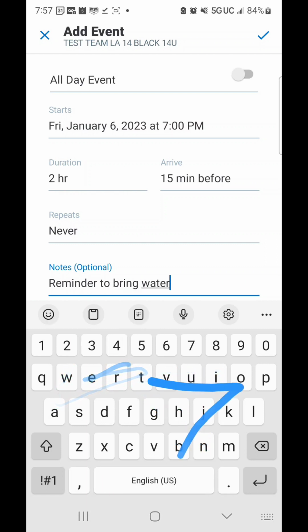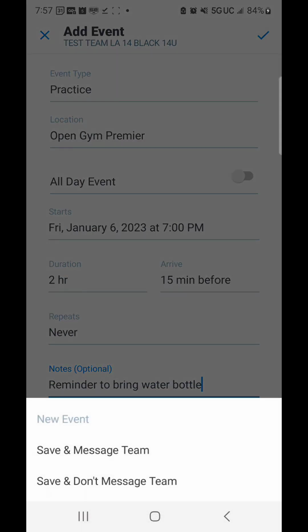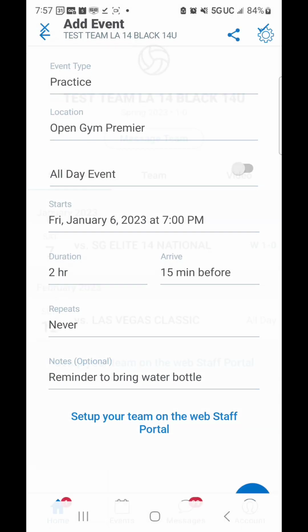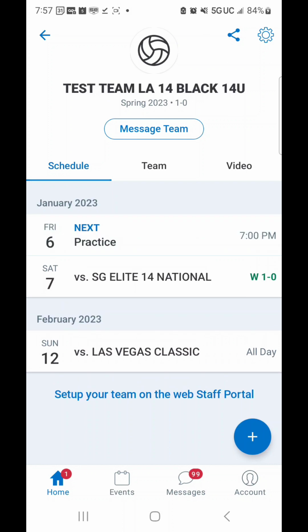To bring: water bottle. Okay. Hit the check mark. Practice is there. Message team or don't message team, up to you. And now that practice is added to the schedule.